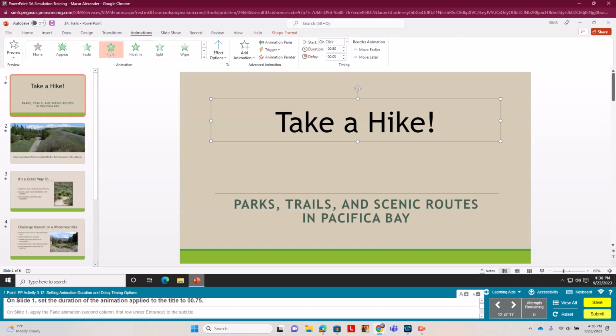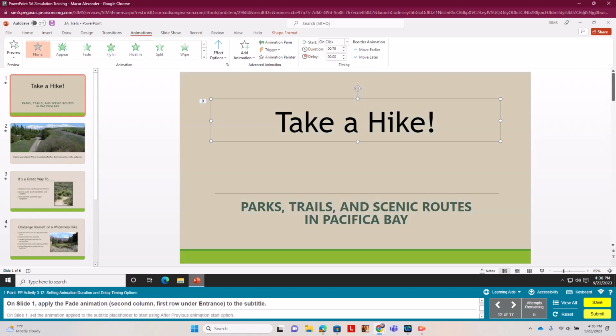Now we're going to set the duration of the animation we just applied to 0.75. So duration is right under start, and we can hit the tick up once for 0.75.